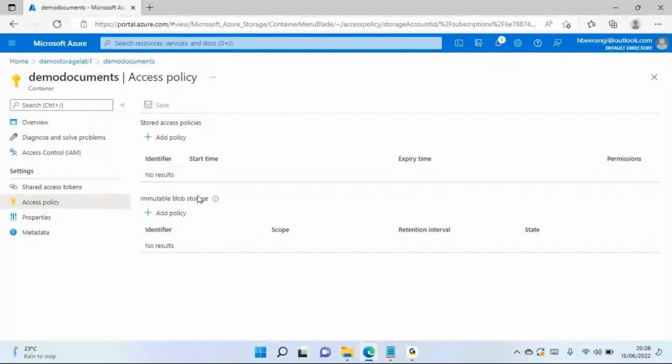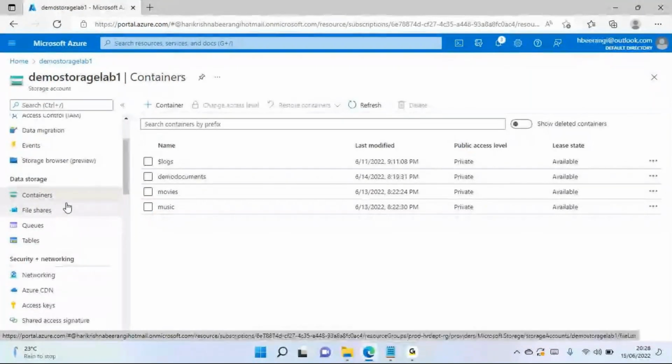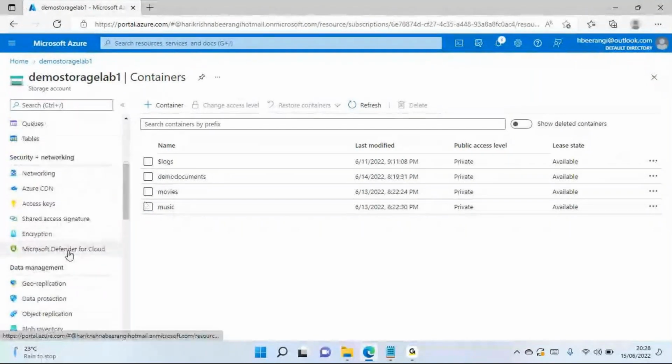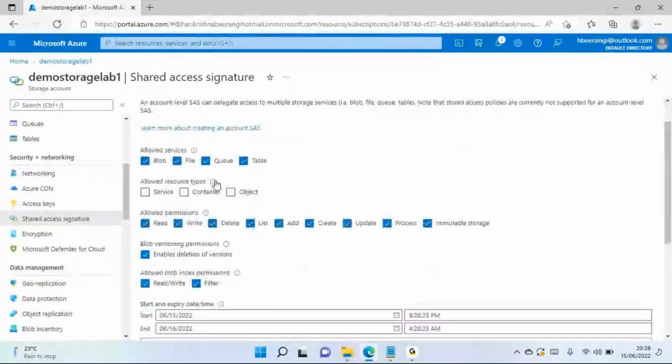So if you want to keep your data from being used for legal issues, then you go for immutable storage. Shared access signature, again I am disabling this because I didn't save this one.